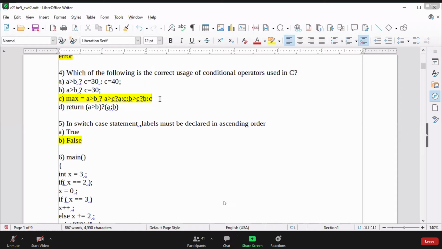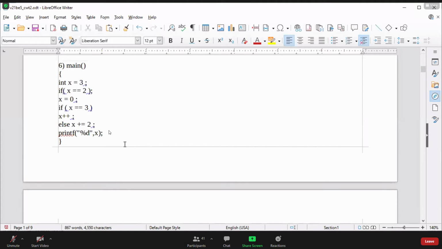Question number 5. In a switch case statement, labels must be declared in ascending order. I hope you are able to understand, right? It's not mandatory to use ascending or descending order or any order. You can write randomly. It doesn't mean that if you first write case 1, the next should be case 2, then case 3, like that. No, first you can write case 5, then case 1, then case 7 or case 8 or whatever. It need not be in proper sequence. So it's false. Question number 6.